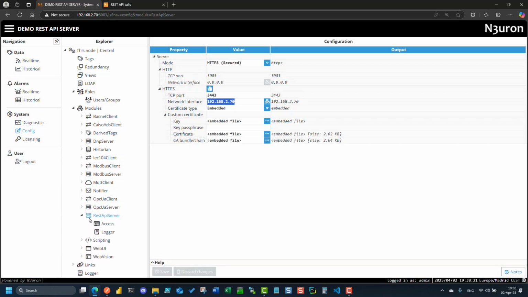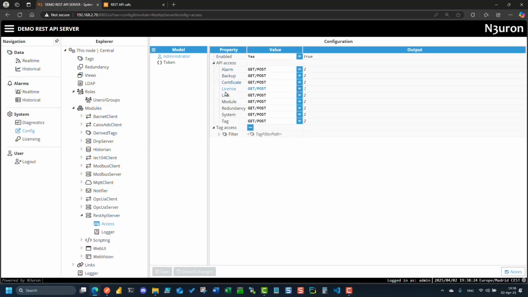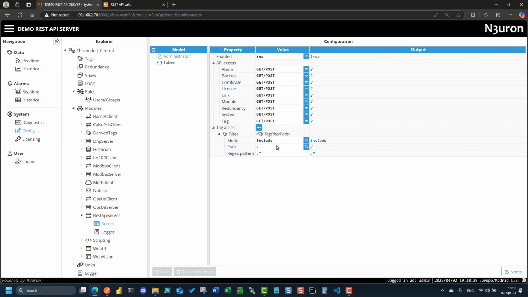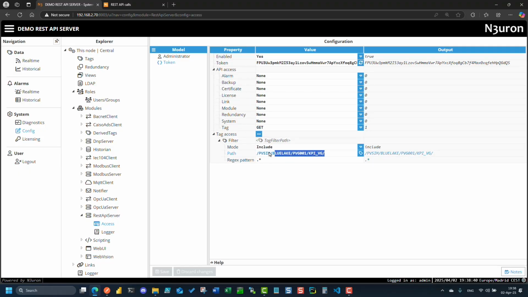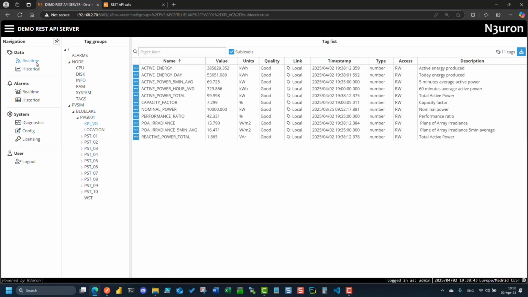Next, we'll look at the access configuration. The administrator role has full access control, and we've also added token-based access with read-only permissions to the tag's endpoint. To restrict access to specific areas of the data model, we've applied a tag filter that only grants access to the main KPIs of our photovoltaic plant.